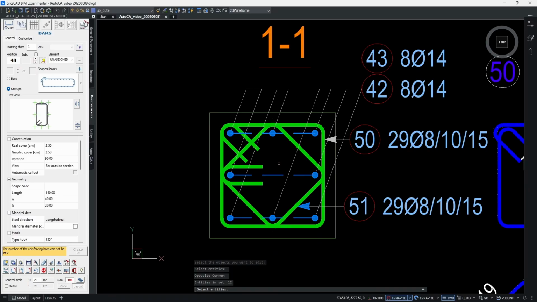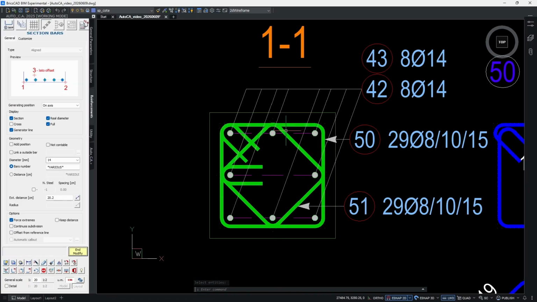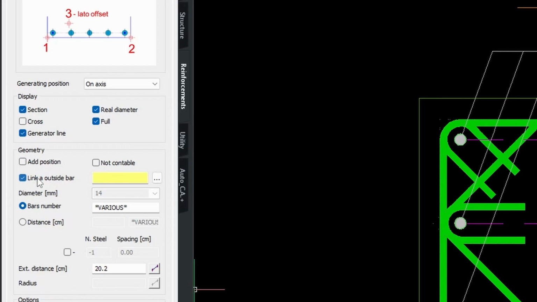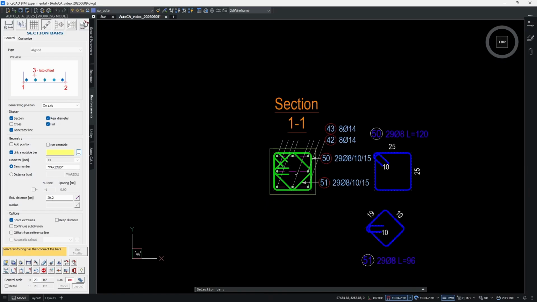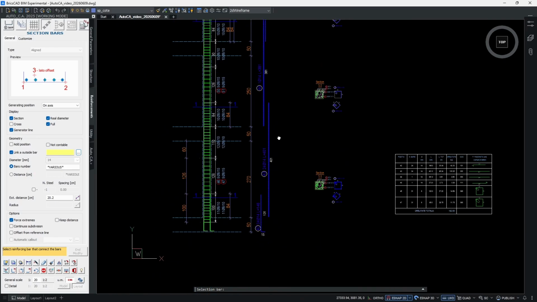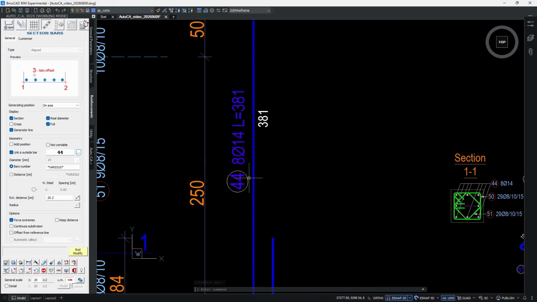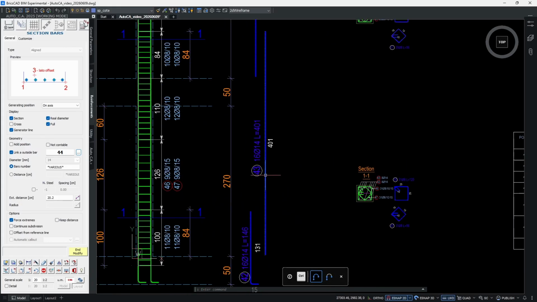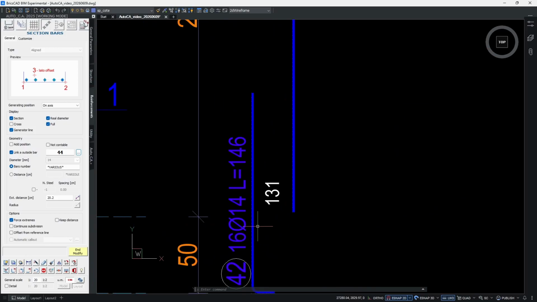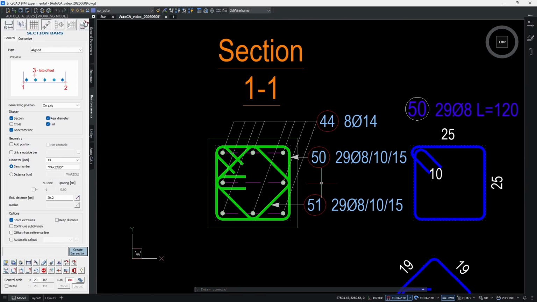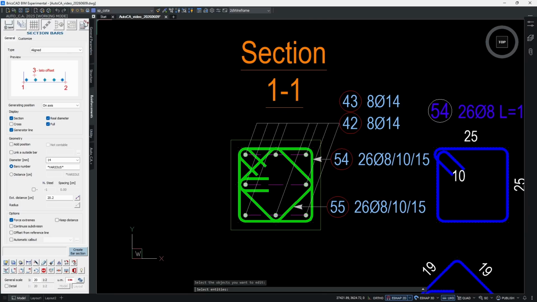Modify, select everything, press space, press modify cross section, section bar, and in the link outside bar option we need to check the box, select with the 3-dotted button new outside bar. Now we have 8 bars for the 44 mark and less bars for the 42 and 43 ones. Okay, and again let's do the same with the top floor.